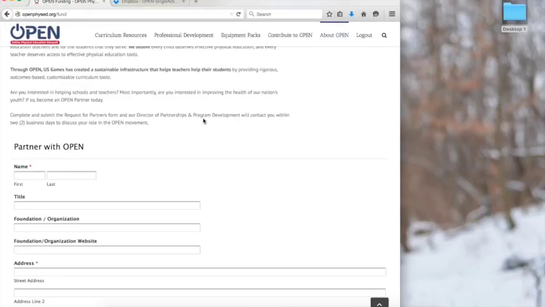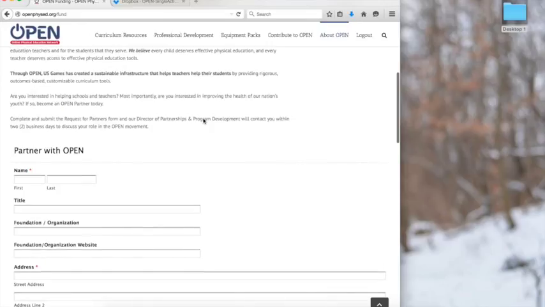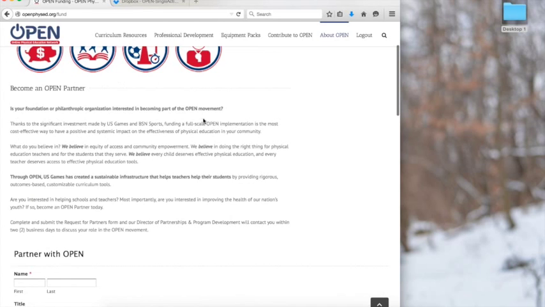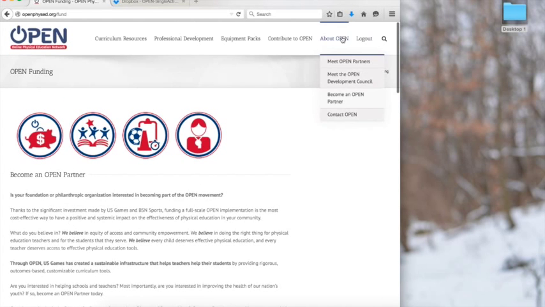So school districts who may not have access to funding for equipment or professional development, obviously they have the curriculum provided for free, but how do we make sure that we're teaching quality physical education with the correct equipment and the professional development to help support that infrastructure as well? So that's the become an open partner piece.